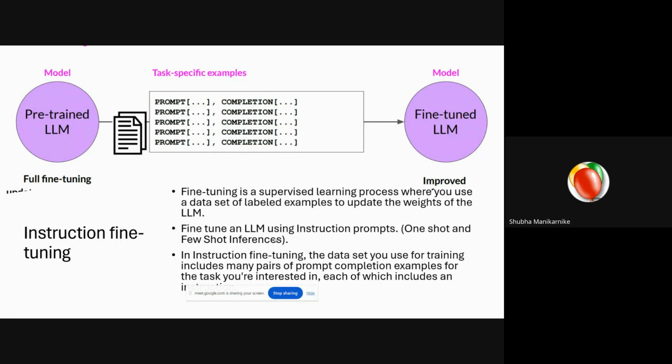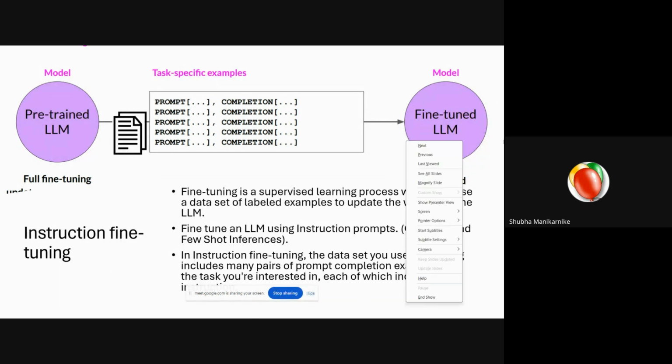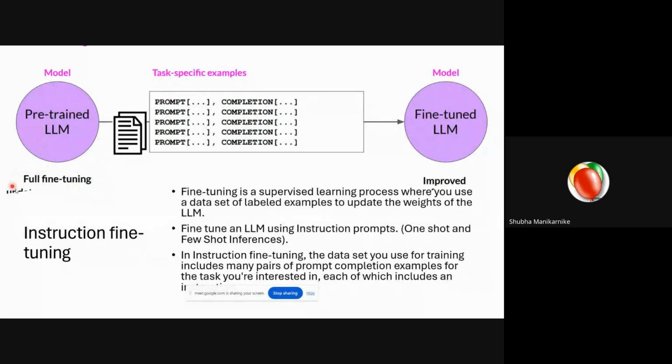So what you have to do in such a scenario is what is called full fine-tuning. You have your pre-trained LLM, a huge LLM that is trained on a corpus of data that is publicly available, and you want it to work for your own internal data. You will have to do what is called full fine-tuning.